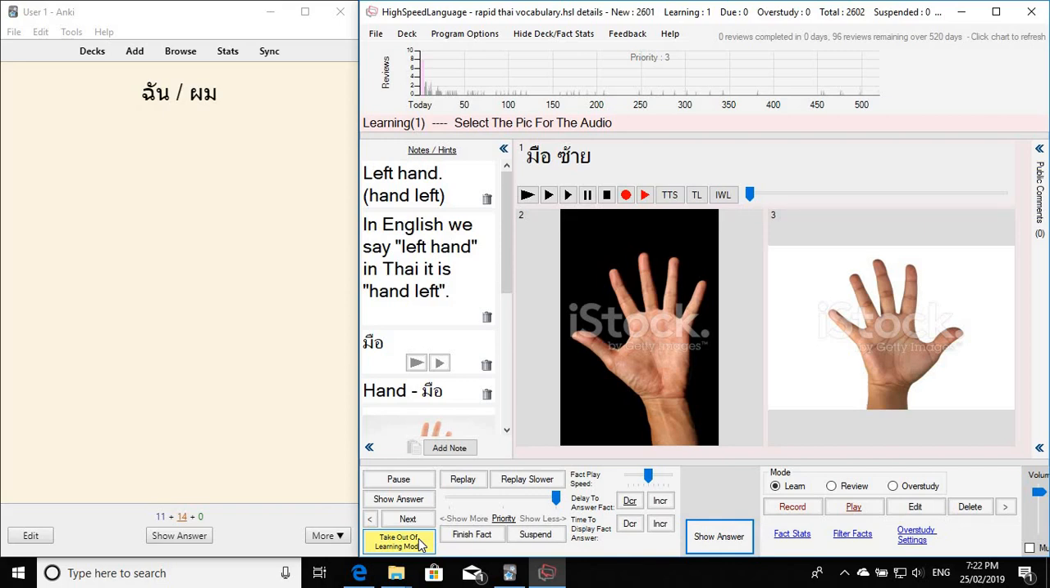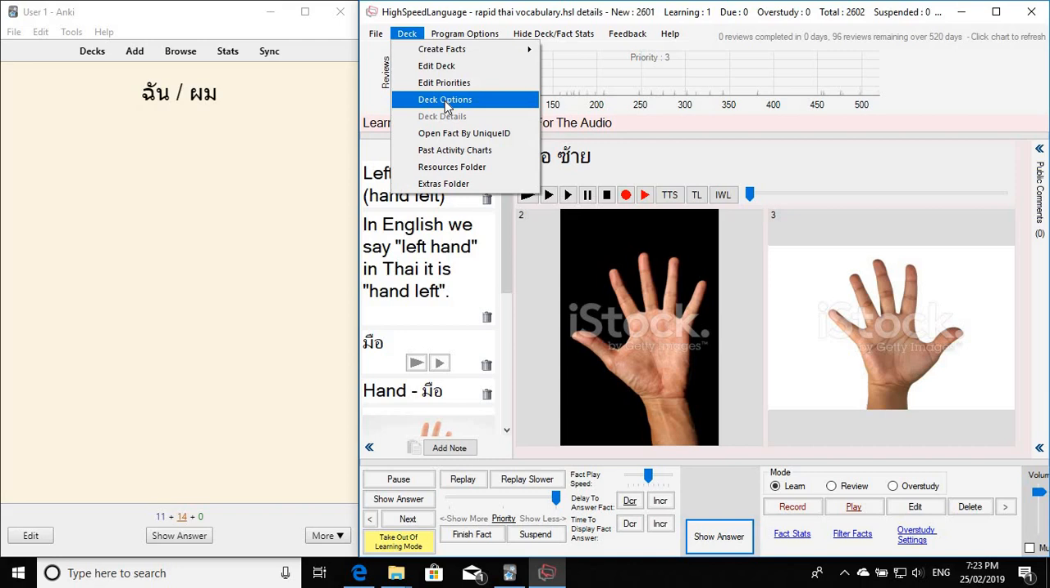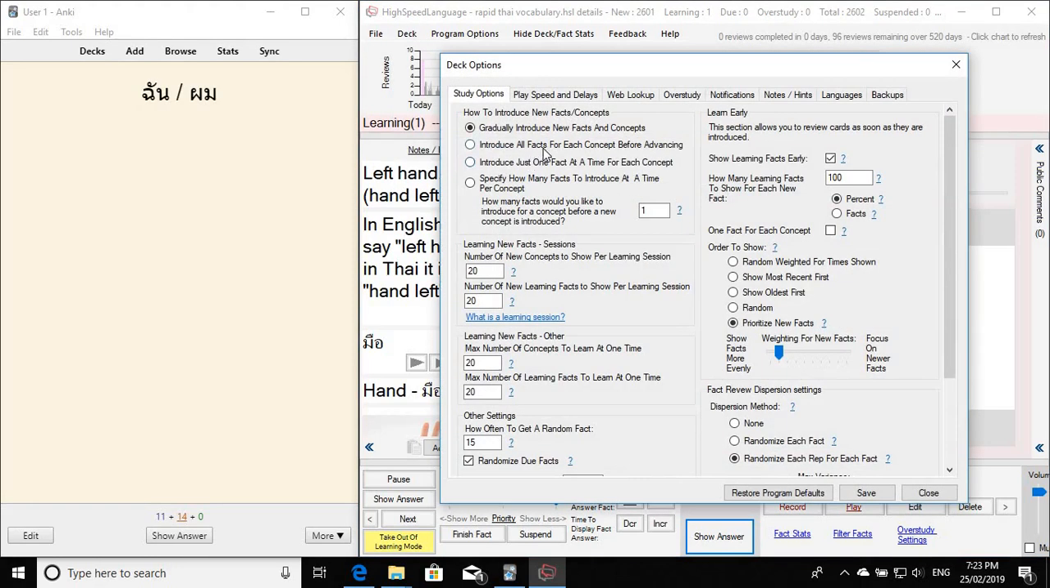So this learning mode is a very important feature of the HighSpeedLanguage program. You can say, I want to learn, say, 10 new pieces of information. All those 10 new pieces of information will be introduced. Then they'll go into, you could say, a bucket, and you just keep reviewing them until you're pretty confident with them. And once you're confident with them, you take them out of that learning mode, and they'll be reviewed over that long-term time frame. With the learning mode, it's very customizable. We'll just have a quick look at some of the settings under deck options here.